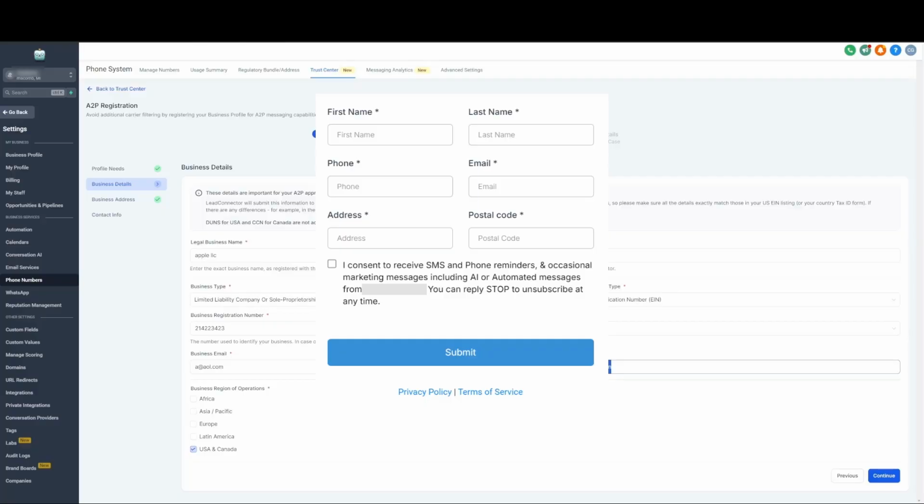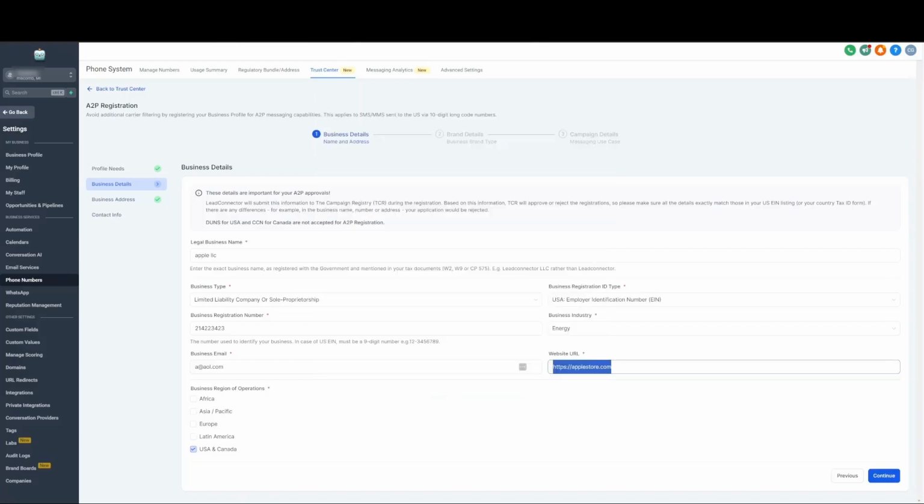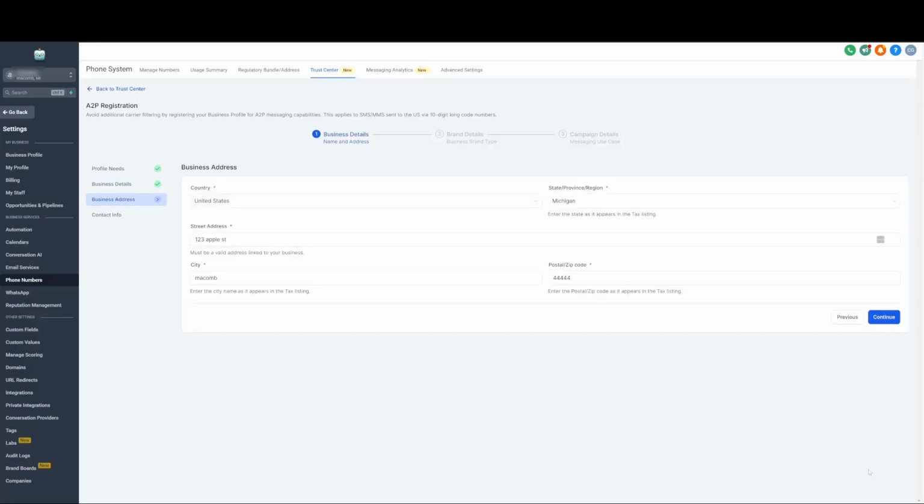So make sure your website that is registered there, and also in another step, which we're going to go over in a second, is a valid website that, like I said, has that privacy policy, terms and conditions, and a checkbox with proper language. Okay. And then where are you doing business? Continue. Going to put in your valid address.